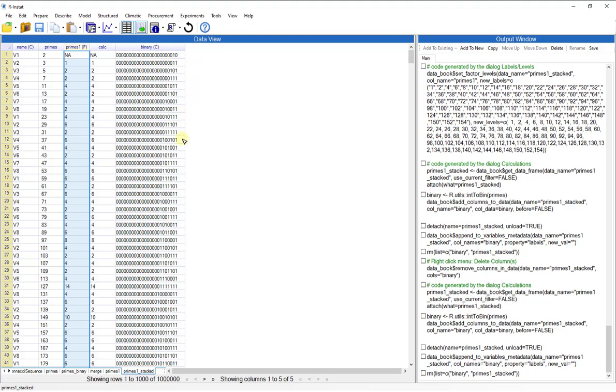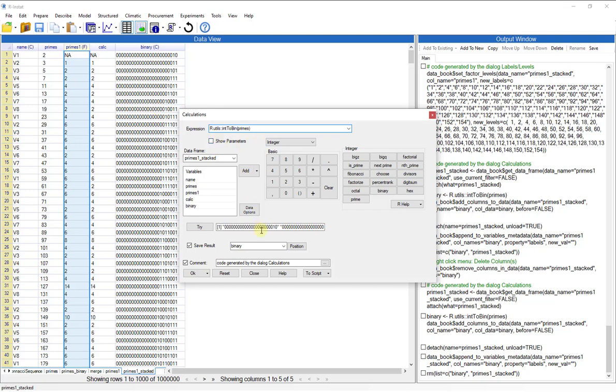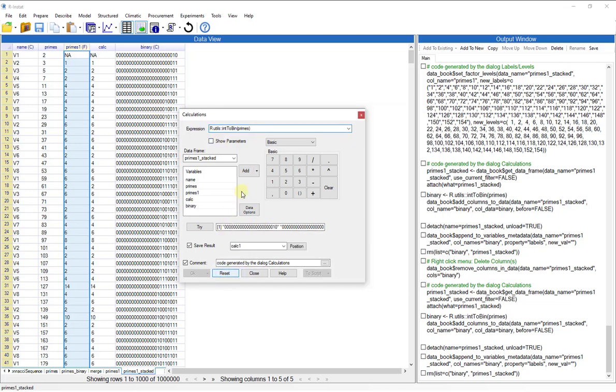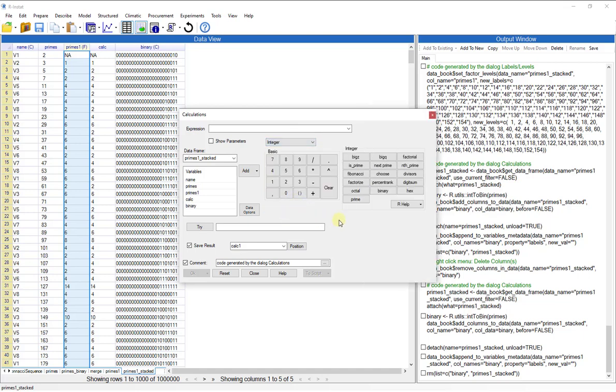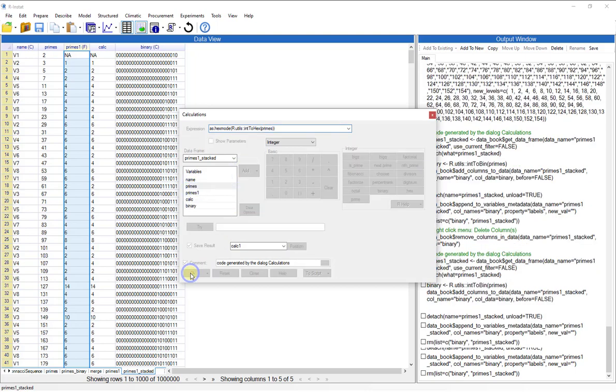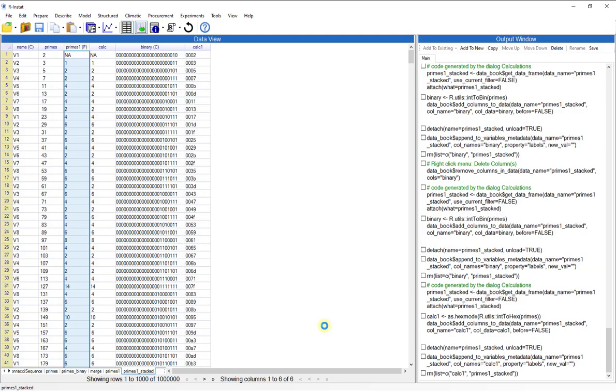While we're playing with the calculator, let's also show the numbers to base 16. That's hexadecimal. We first reset the calculator, go back to integer keyboard, and choose hex. Put the primes variable in and click OK. Here's our column of hexadecimals.